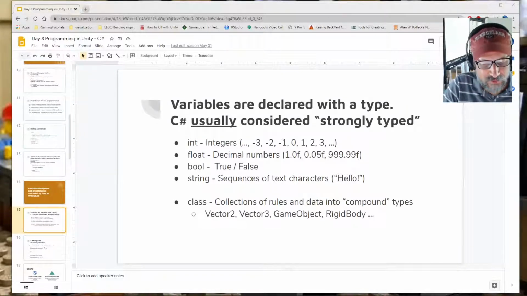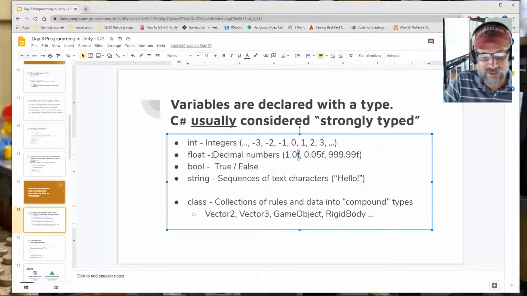Integers, the set of whole numbers and negative numbers, plus the number 0. So anywhere we don't have some sort of decimal fractional part, which is what we use floats for. So things like 1.0 is a floating point number. 1.0 without the F is actually a double precision number. Don't use that. Unity likes floats. So we want to be specific and explicit to say F next to our floating point numbers. Whenever you have some sort of fractional or decimal number, you're going to say things like 0.05F or 999.99F or 3.1415F and so on.